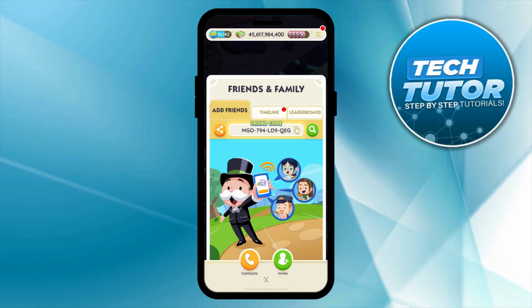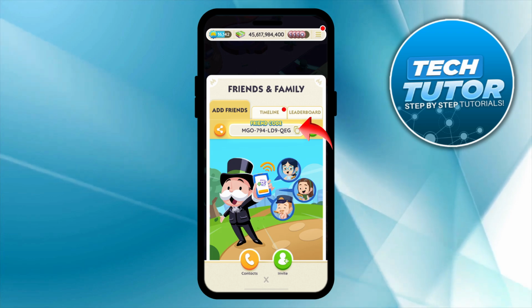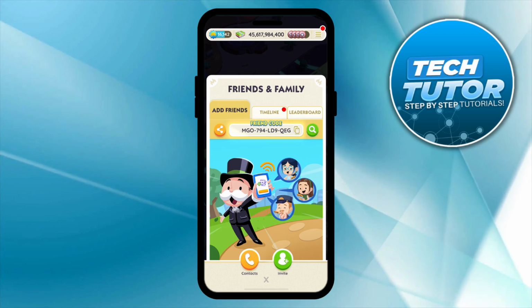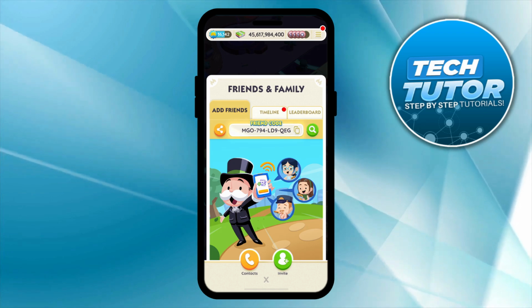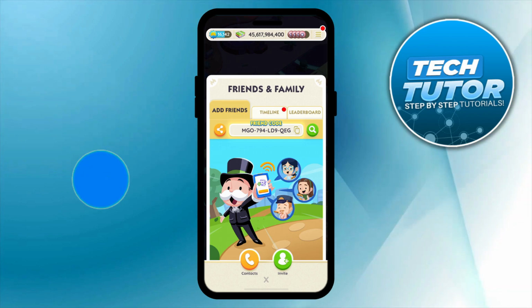What you can do, as you can see, you've got a friend code here. So you can actually copy this and send that to your friends who are already playing Monopoly Go, and they'll be able to use that to add you as a friend.